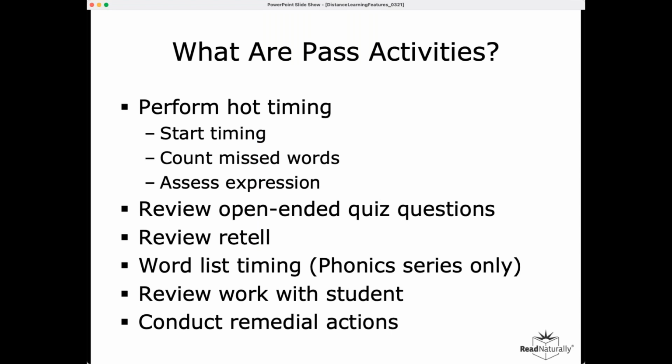So many of the features that we've designed are useful for both cold timing steps and pass activities. I just want to go over quickly what pass activities are, and then I'll demonstrate that for you when I do my demo. So pass activities happen when the students are ready for hot timing. The activities include having the teacher either sit with the student in the classroom or do a remote screen sharing with the student. So it will involve starting a timing, counting missed words, and assessing students' expression.